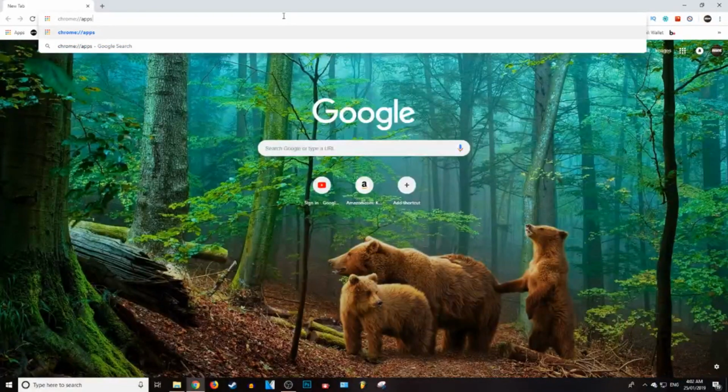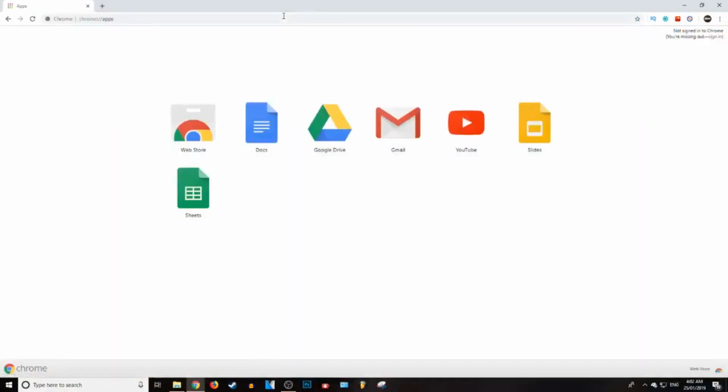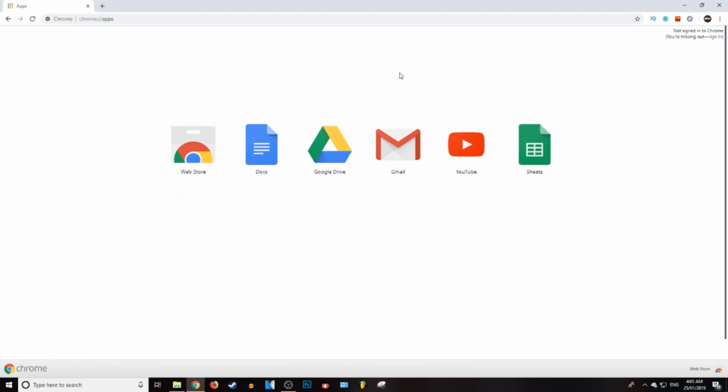So this will be down in the description. You can just copy and paste this if you like, or you could type this in. It's chrome://apps. Once you've pasted that in, it's going to take you to this little menu section. Once we're here, we're going to pick one that we don't need, which is Slides. I don't use that. So right click, and right here it says remove from Chrome. Let's click on that, press remove, and it is gone. So that is how you delete the apps from your Chrome browser.